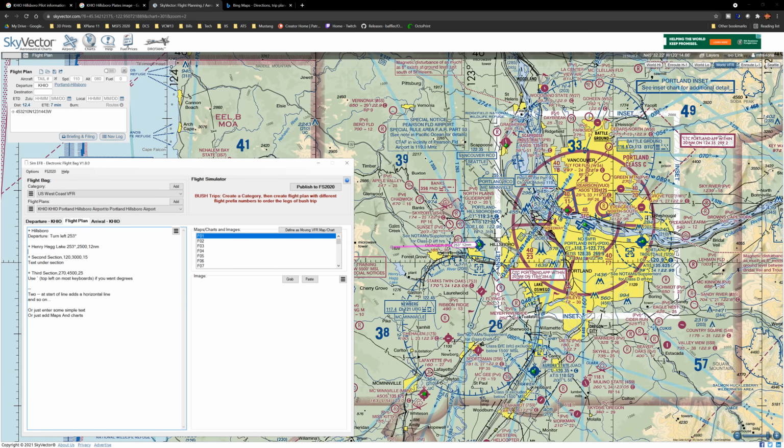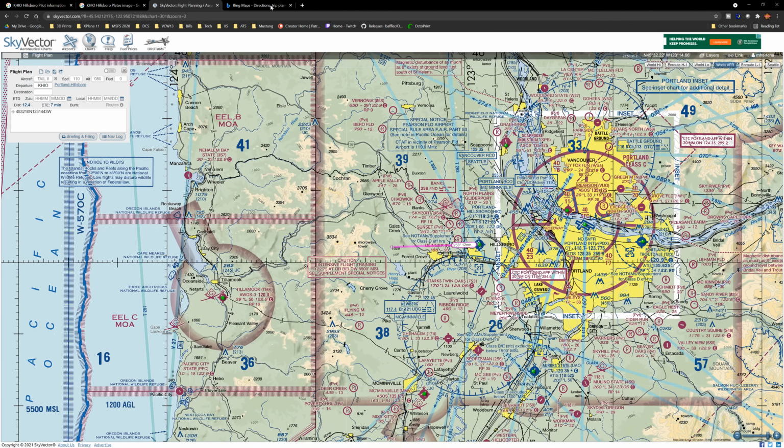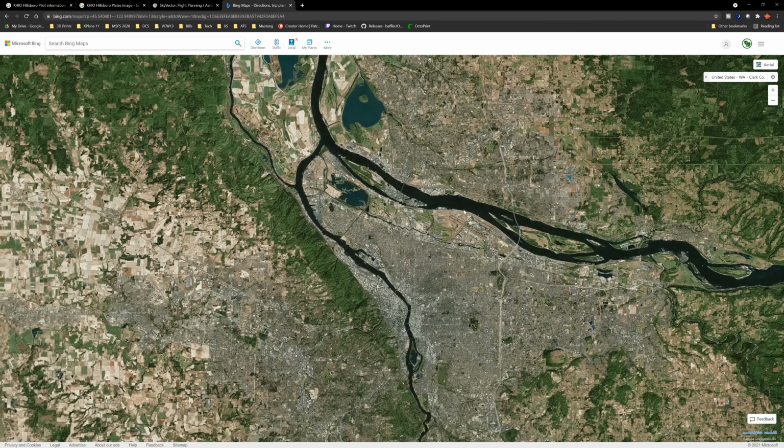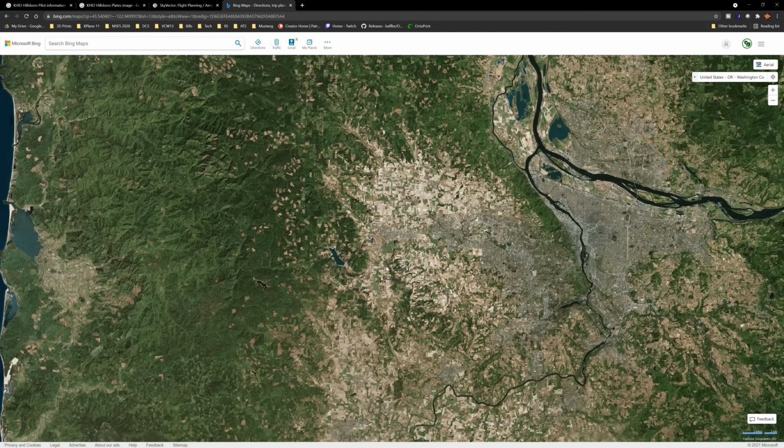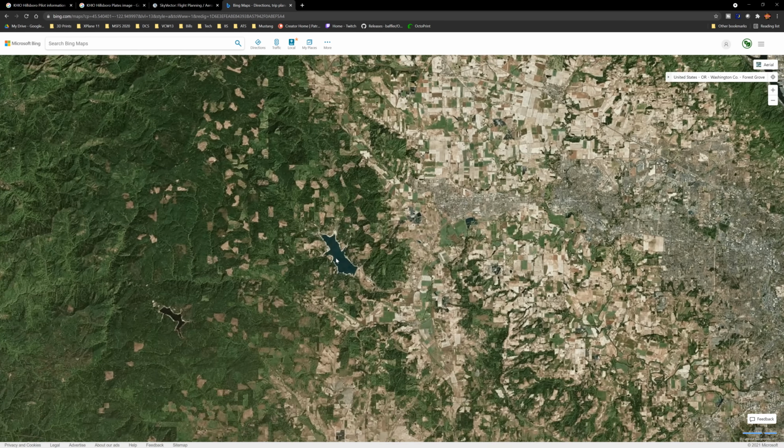It looks like there's a power plant over here. And so let's do this. Watch. From here, let's move on over to Bing Maps. And let's go find Henry Hagg Lake. This should be it right here.